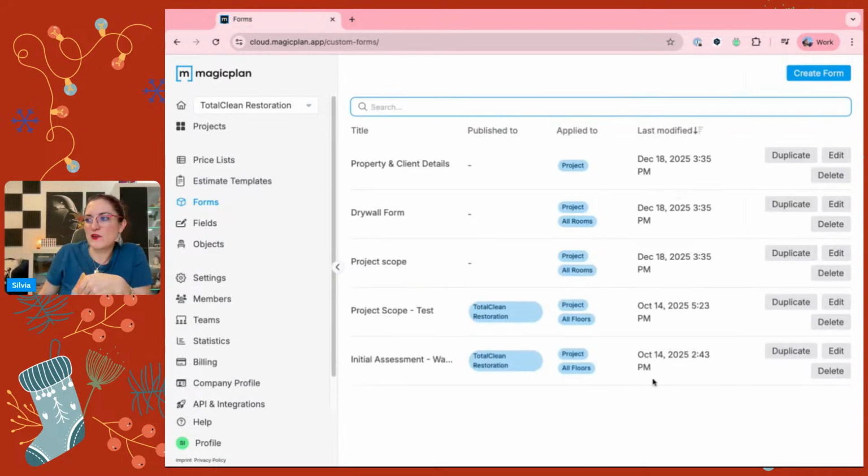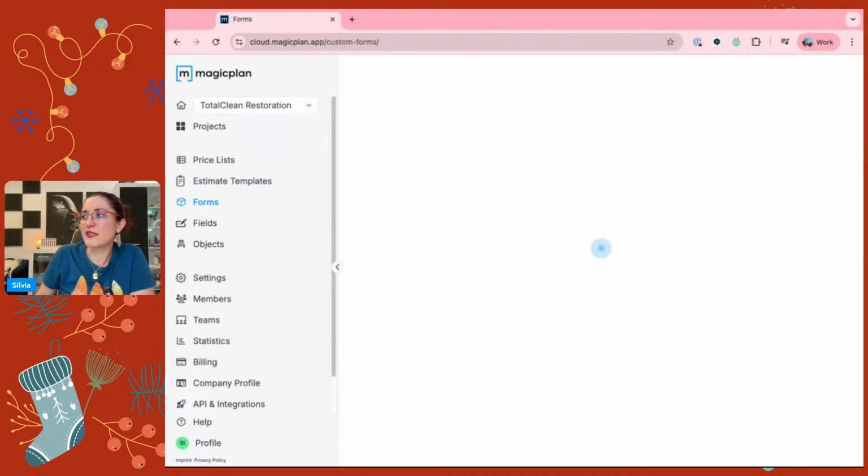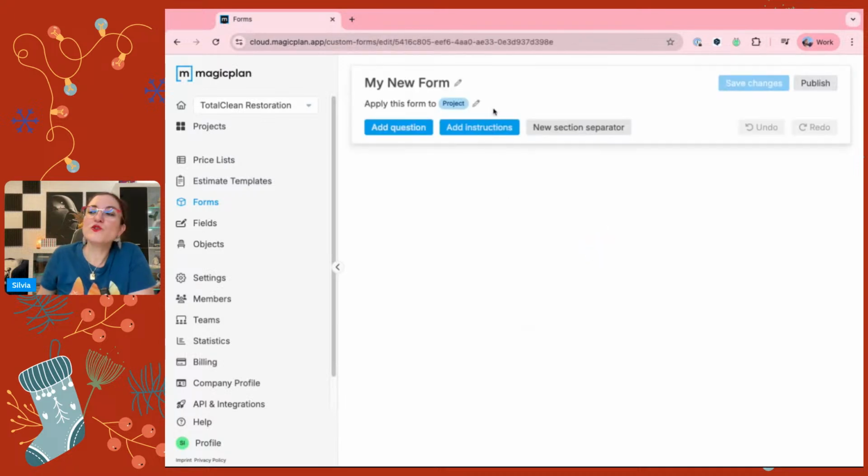Now I have some forms here. So this one is the one that we used right now to fill in our project. If we want to create another form, we can click on create form. You can also do everything from your tablet, right? So you exit the app and you log in on Safari, Google Chrome, whatever you use, at cloud.magicplan.app, and you can do that there, okay? Absolutely fine.